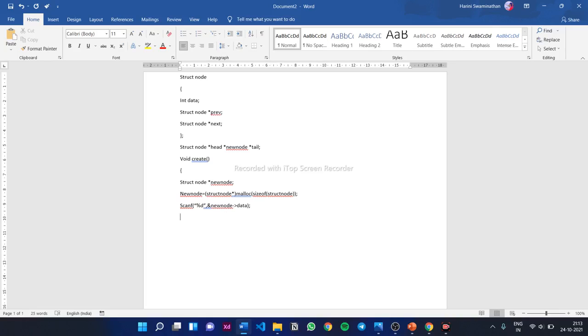To access the previous node, we use new node of previous equal to null. And similarly, to access the next node, we use new node of next equal to null.